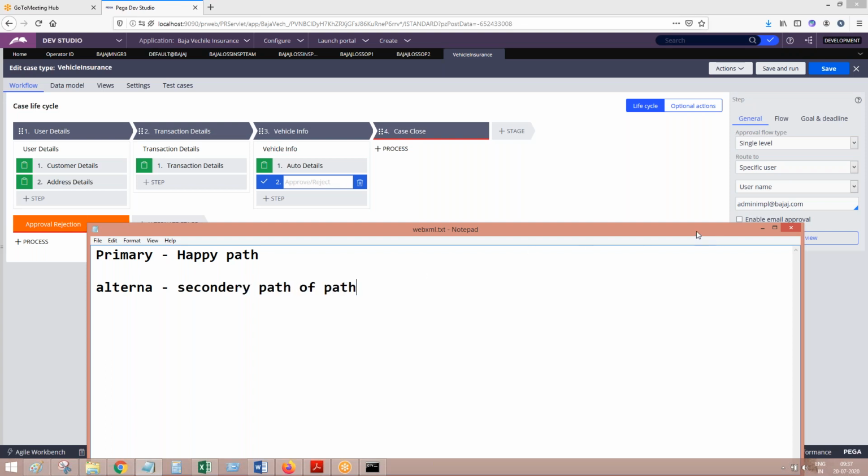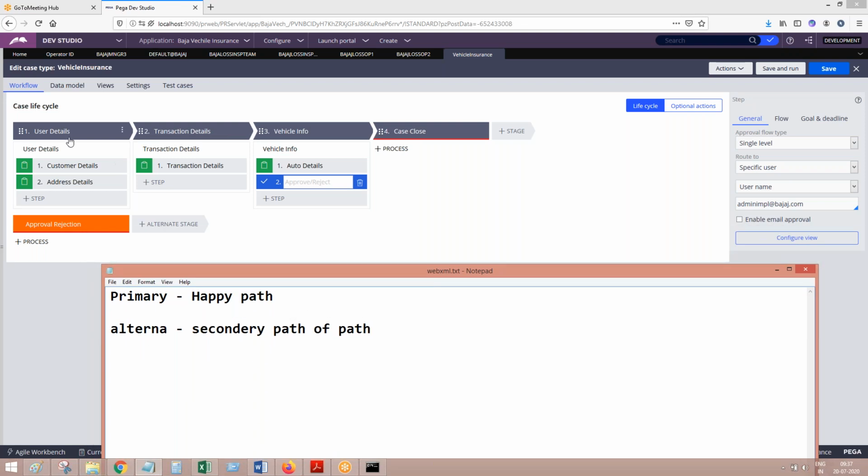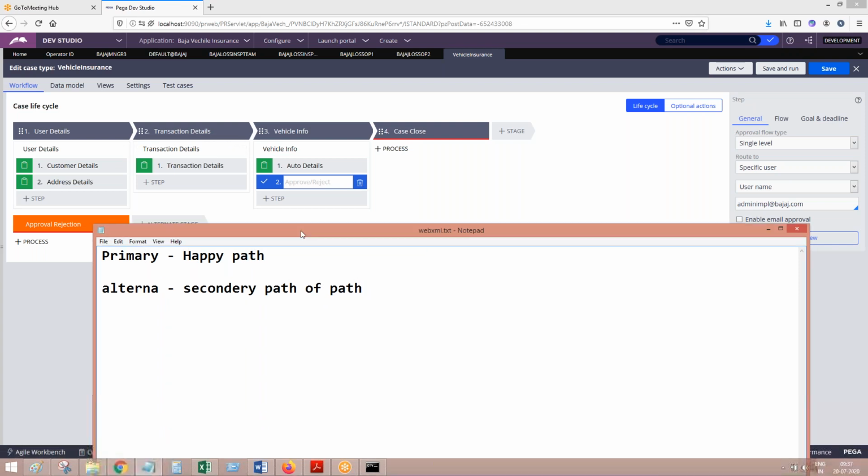In real-time processing, let's say you are applying for insurance. When you apply for an insurance policy, processing is going to happen. They will take your documents, verify them, get approvals, and some other things should be done. Once all this is done, you will be given the insurance policy. This is a happy path, the primary stages. There can be alternate stages, which can be a secondary path, or you could say an exceptional path of processing.